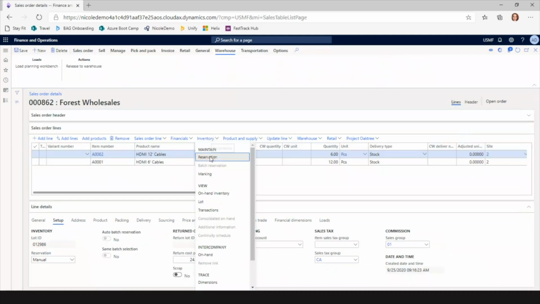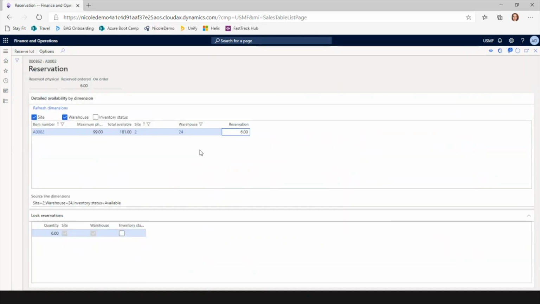So I need to do this process either manually or set up a release to warehouse batch job to reserve the inventory upon release. Because I'm demoing the process manually, I'm just going to go ahead and go to the inventory reservation form from my sales order line and make sure that I reserve the quantity here.